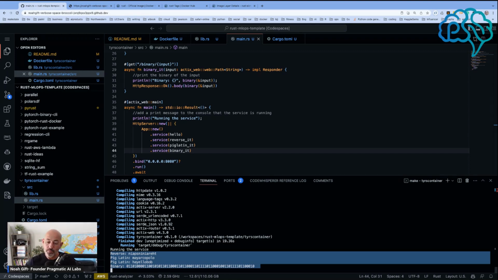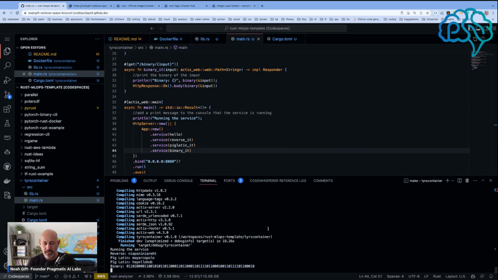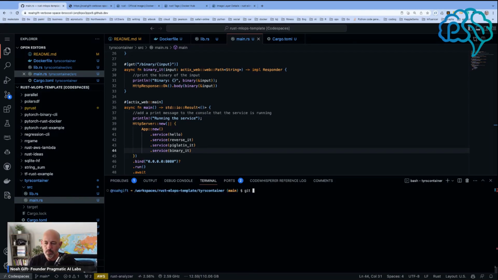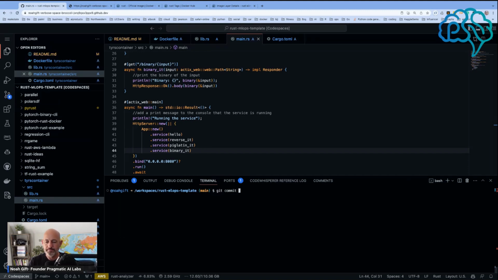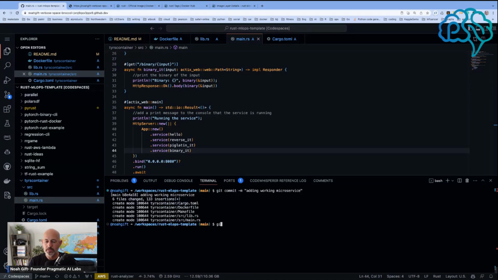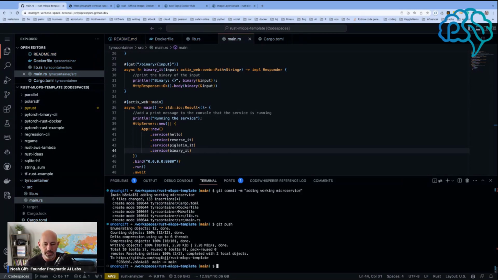So we have a working microservice here, and I can even check this thing in. Say git status, and I can even go up a directory to say git add everything, git commit, adding working microservice. Okay, we got this thing cooking.